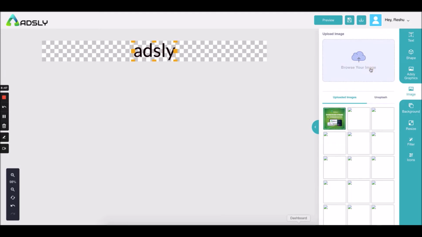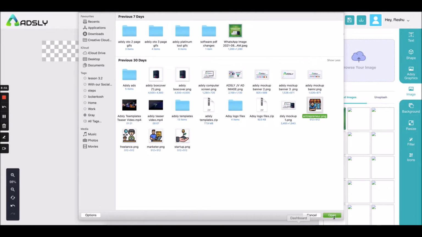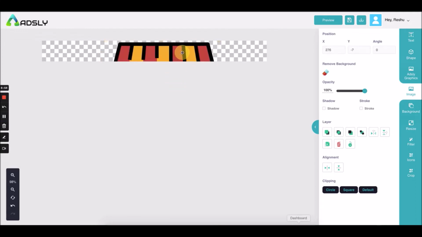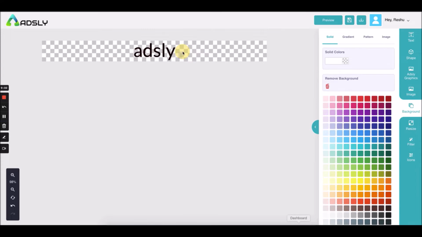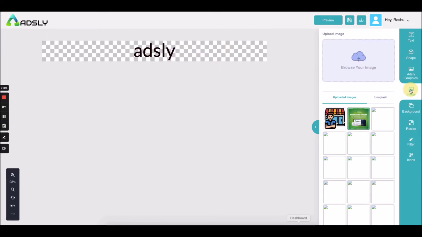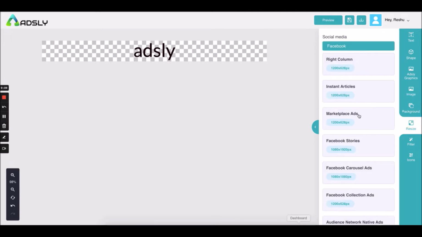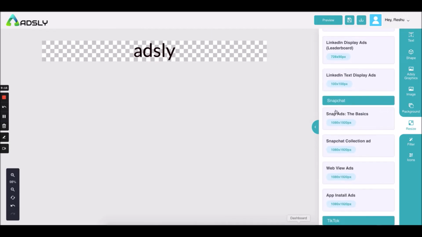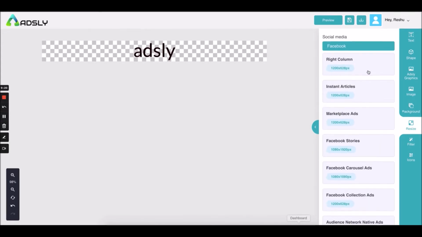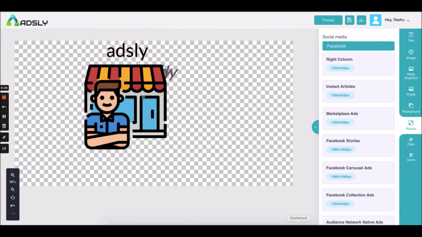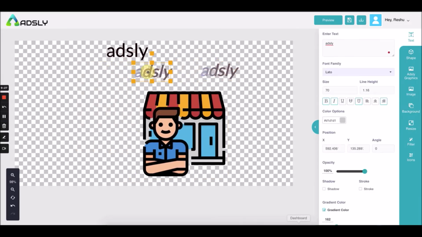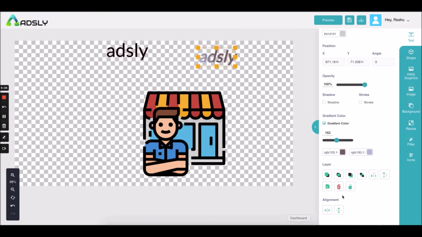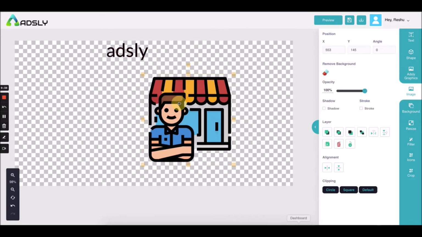Then from the image option, you can upload your own image. For example, maybe this. So first let's reduce the size of this image, or we can do one more thing. Before coming to the image options, I'll introduce you to the resize options. Now in the resize option, you have all the ad placements over here, and you can resize this particular ad into the ad which you want. Let's say Facebook right column ad. So right now the ad has been resized. So here we have the Adsley duplicate copies. Let's delete them for now. So this is your image.